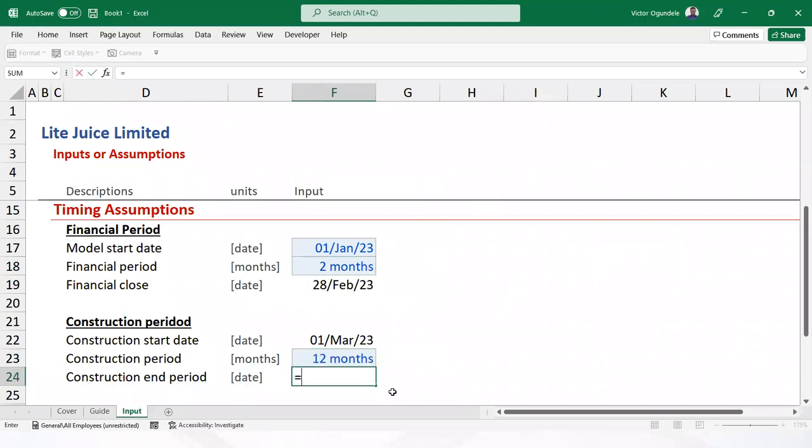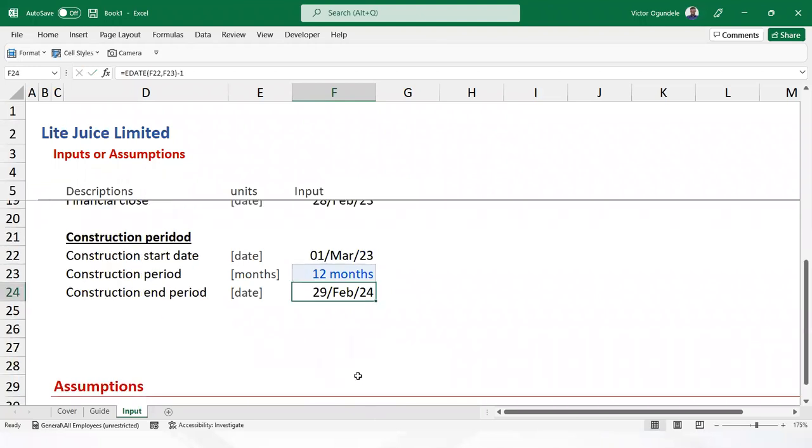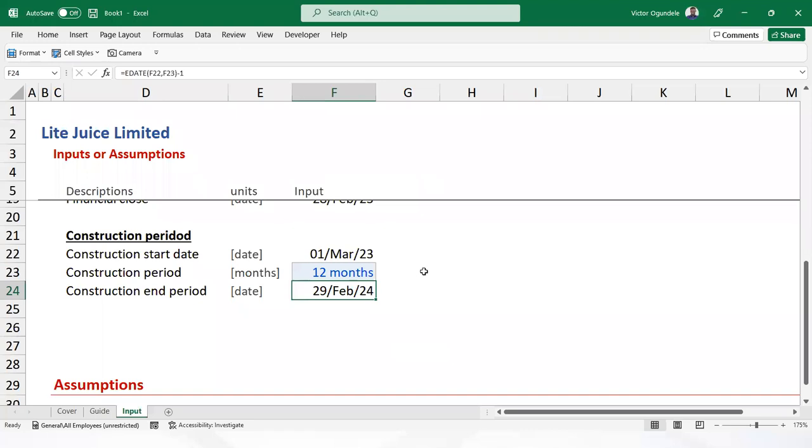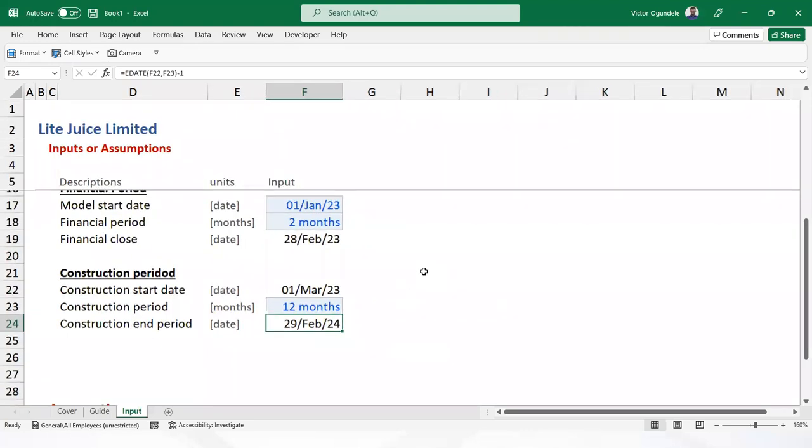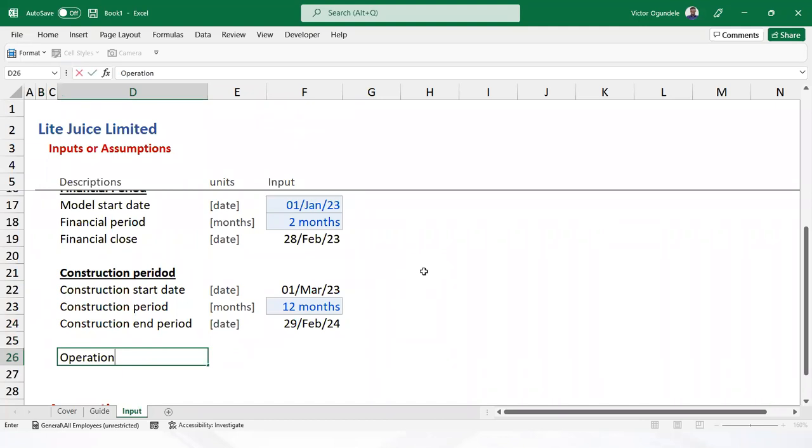Then we use our E-date formula. So E-date, this is my start date, comma, and my months, this month, close brackets, minus one, so that it gives me the actual end date. Right, so it's 2024, the date we end is the 29th. Then let's go straight to our operation period. Let's switch to our operation period.